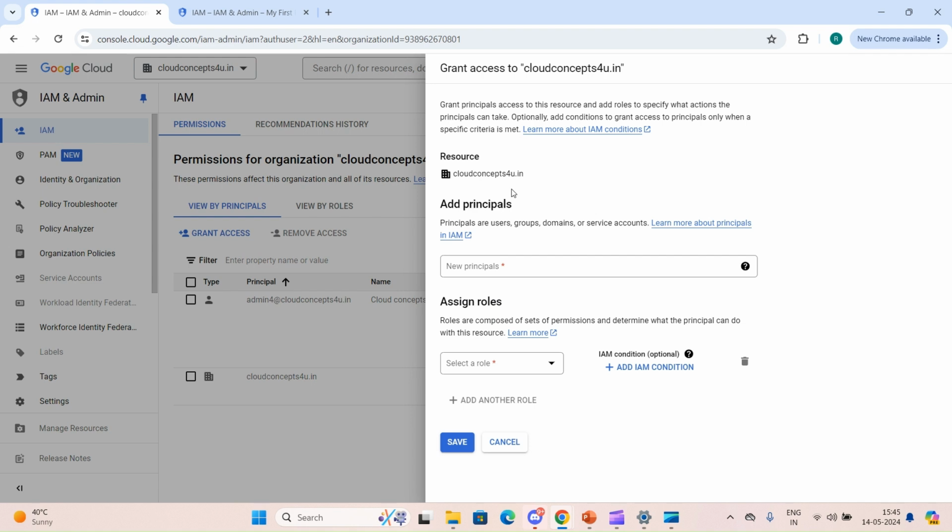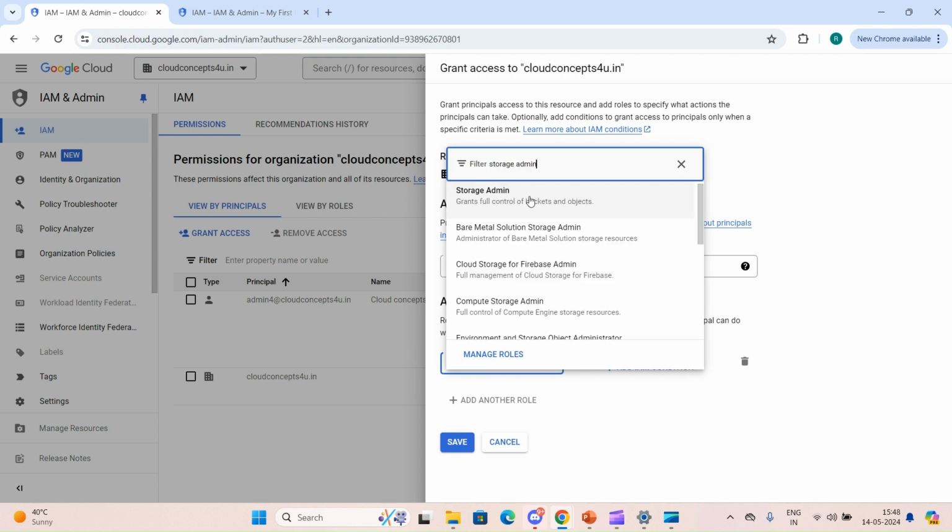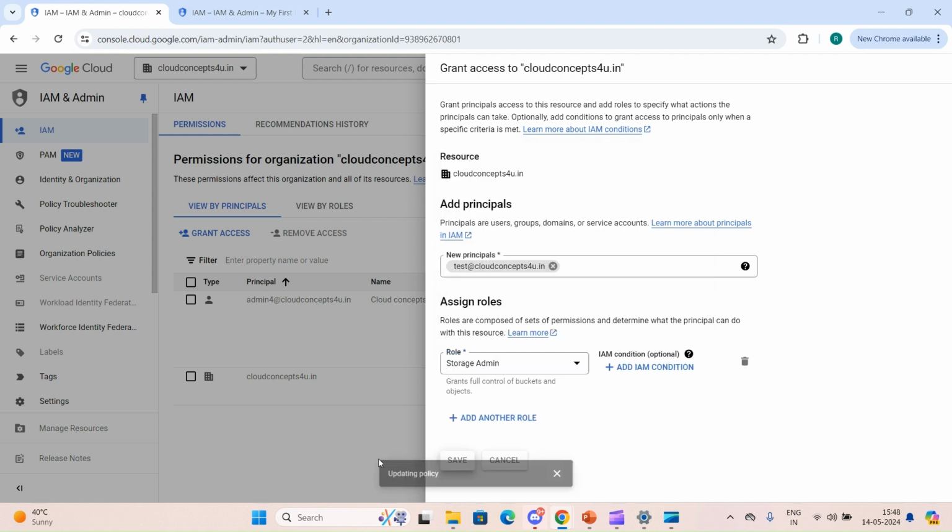So what will happen if I assign a role in this specific organization? It will be inherited by all the folders and projects under it. So let's go and give storage admin. I will choose this option to grant full control of buckets and objects, and I will click on save.